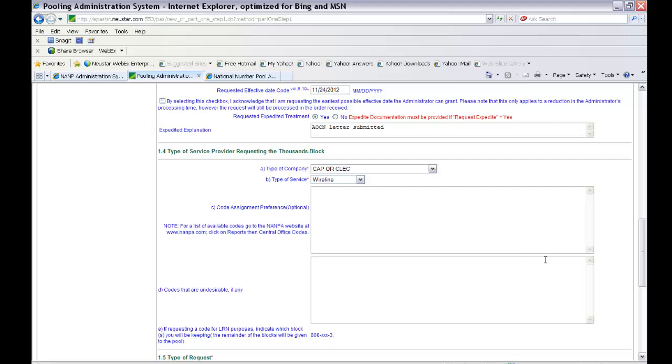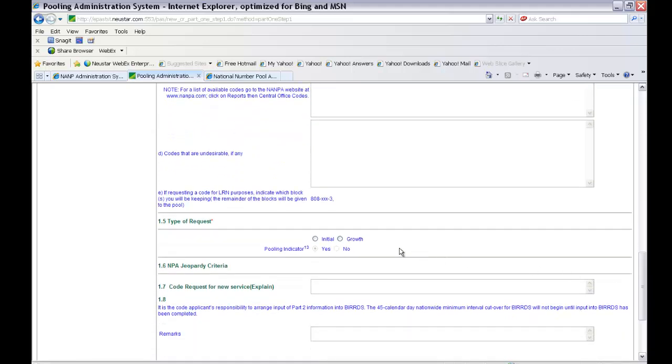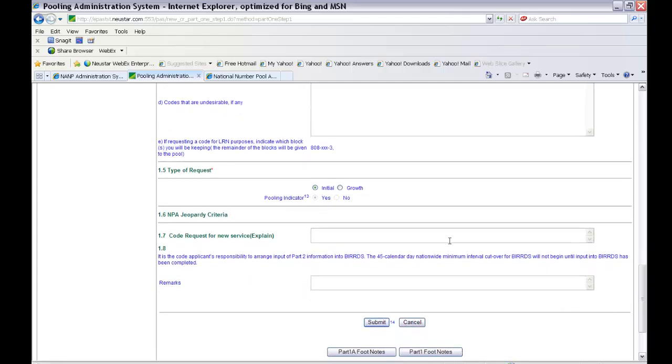For Section 1.5, type of request, either initial or growth, and the pooling indicator. The pooling indicator will be defaulted to yes for an LRN request and pool replenishment. An applicant applying for a dedicated code would have the option to mark the pooling indicator as no. For Section 1.7, code request for new service is an optional field, and the remarks field can be populated with any notes necessary to assist the application, such as specific requested effective date for the code activation.